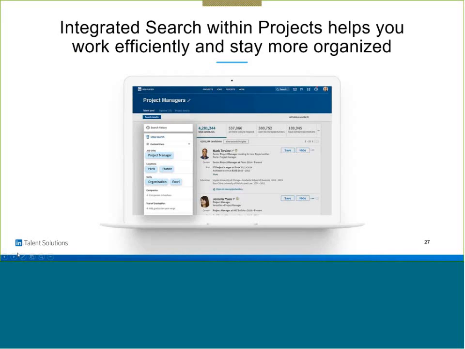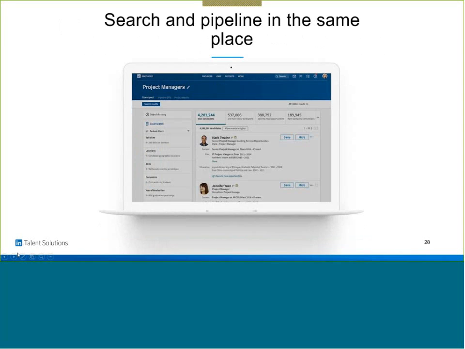Integrated search within projects helps you work more efficiently and stay more organized by directing you to create folders or projects for each of your requirements. You're centralizing your work into those little hubs that you can easily refer back to. So ultimately your search and your pipeline are in the same place and they're connected, rather than distributed within your Recruiter license.